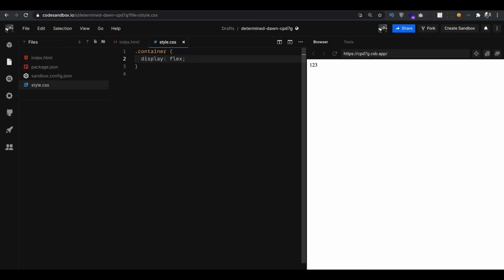So there are 4 directions in which the flex items can be arranged. We can arrange them in the row direction. For the row direction, the main axis runs from left to right. So the flex items are arranged from left to right, just as we have 1, 2, 3. We have the column direction. In the column direction, the main axis runs from top to bottom. So the flex items are laid out from top to bottom, and their cross axis runs from left to right.